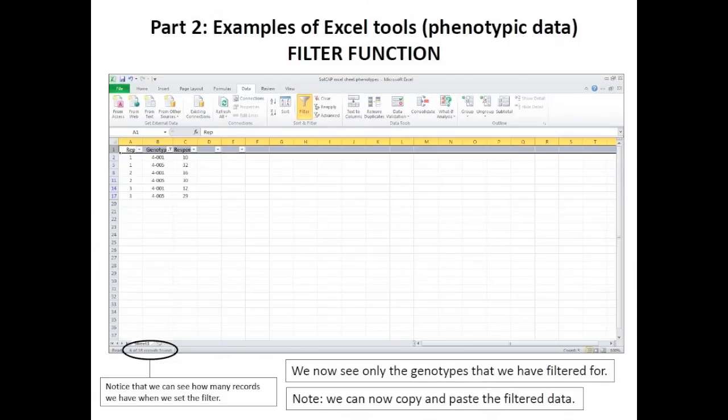So there are a couple things I wanted to note about this. One, we'll use this for the genotype data, so you can simply copy and paste this information into a new sheet. So if you only want to work with those, you now filter for them and you can copy and paste those into a new tab or a new worksheet. The second thing is that we can notice how many records we have when we set this type of filter.